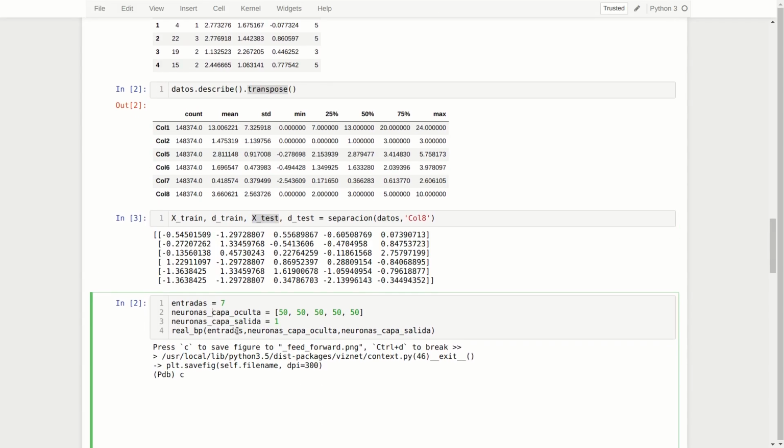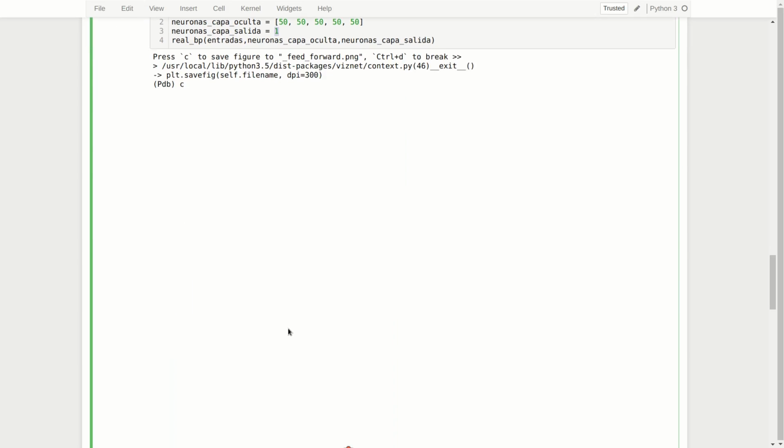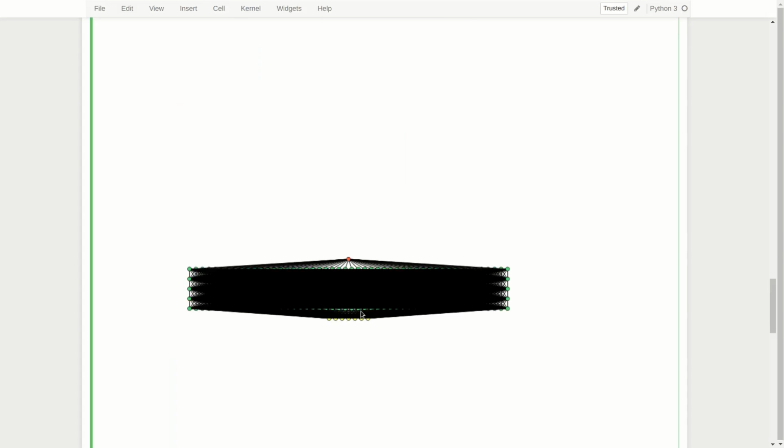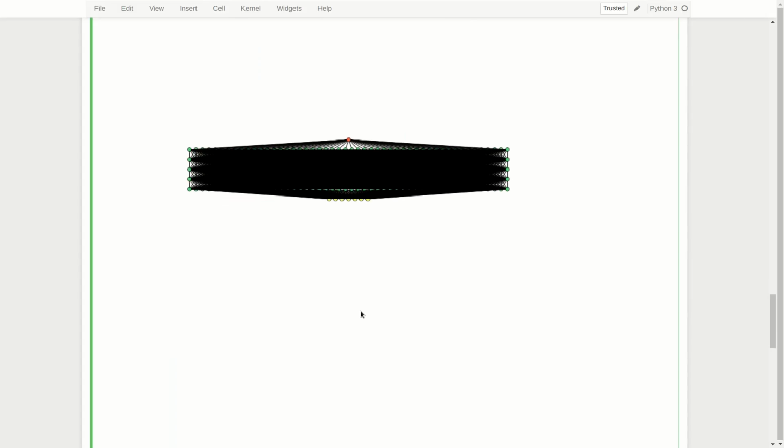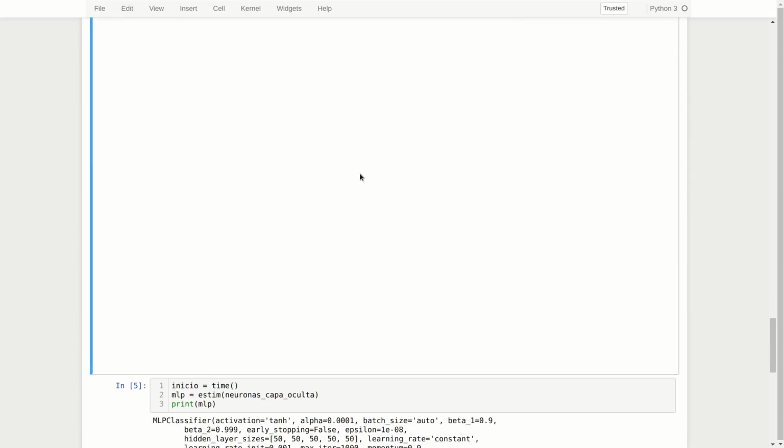Now we have this method here that shows the diagram of how the network will be. As we can see here, we have 7 input neurons, 5 hidden layers, each with 50 neurons, and 1 output layer with 1 neuron. This diagram is confusing because I had some trouble configuring it, but it's supposed to show us the network.